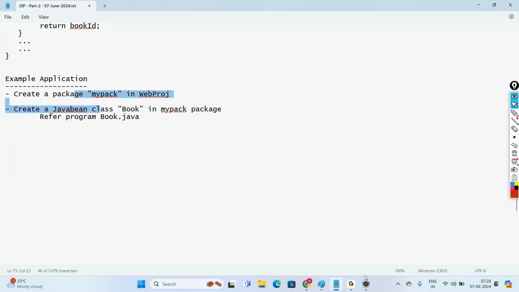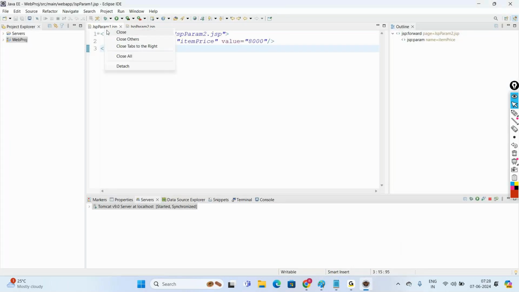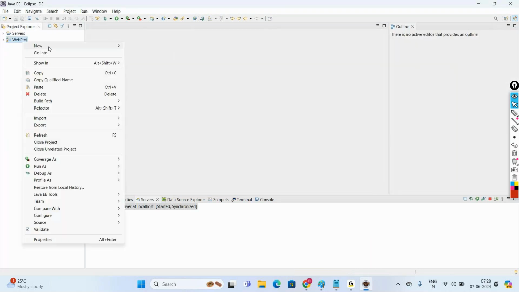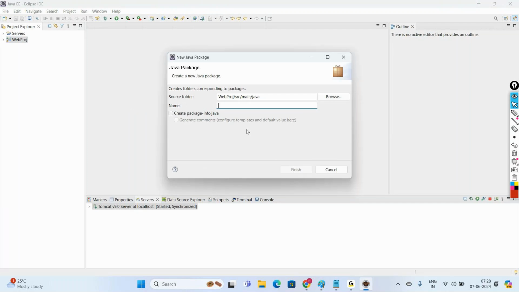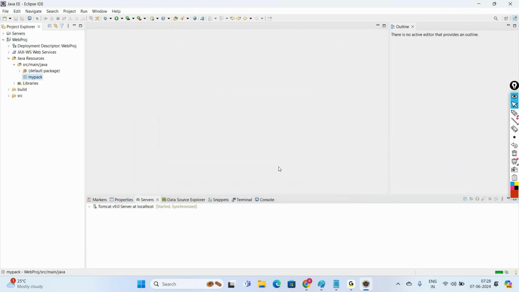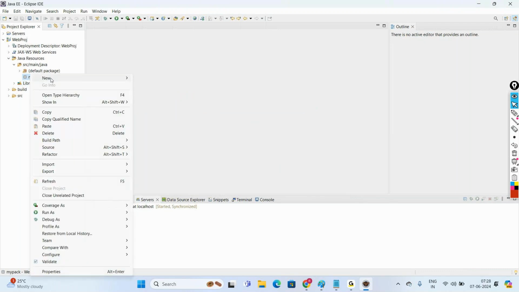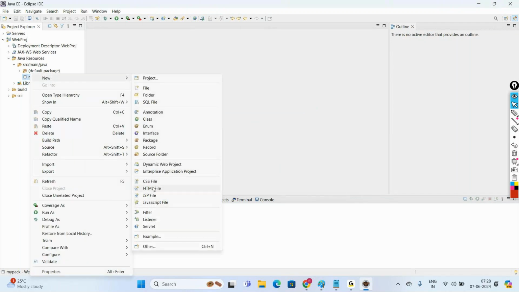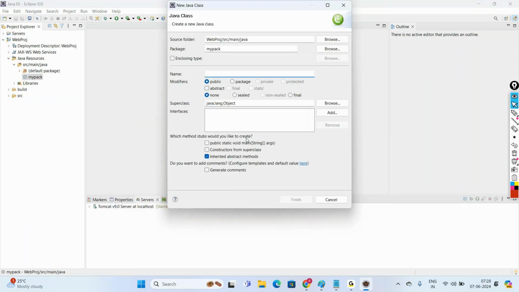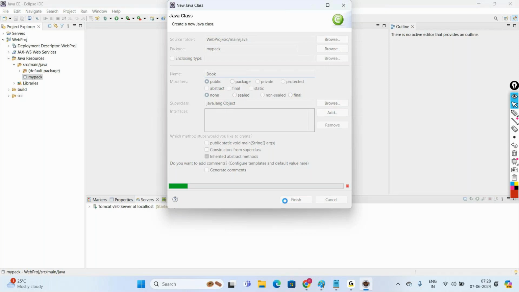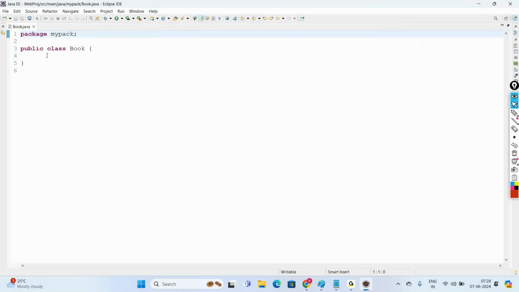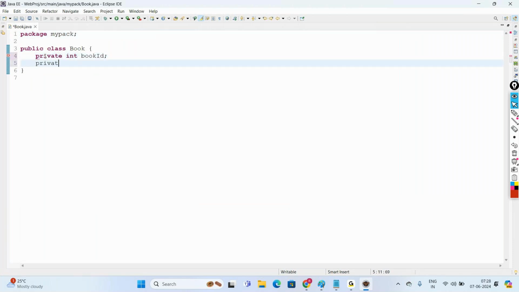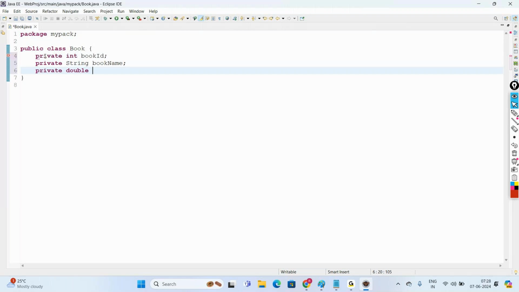Let us do the steps now. Open Eclipse. Right click on the project and say new package, MyPack. Right click on MyPack and say new class. Let us go with the class Book. Go with the properties: private int bookID, private String bookName, private double bookPrice. Now for every property we should have a setter method and getter method.